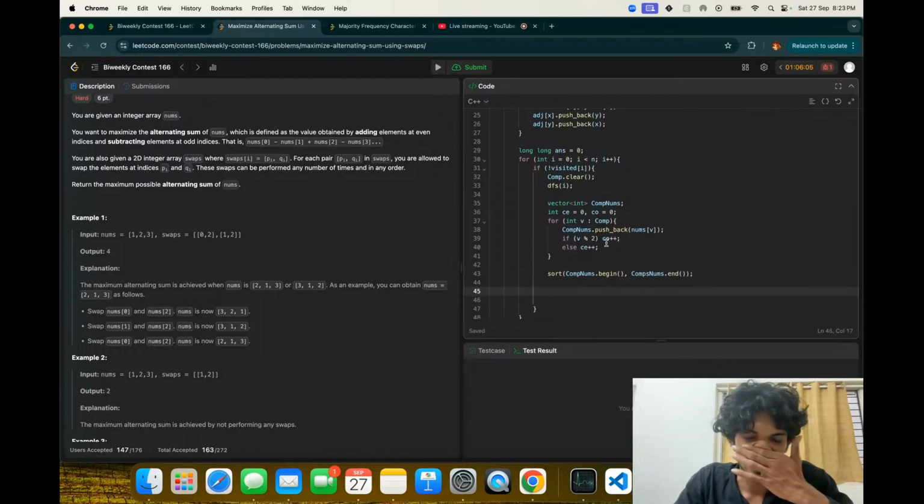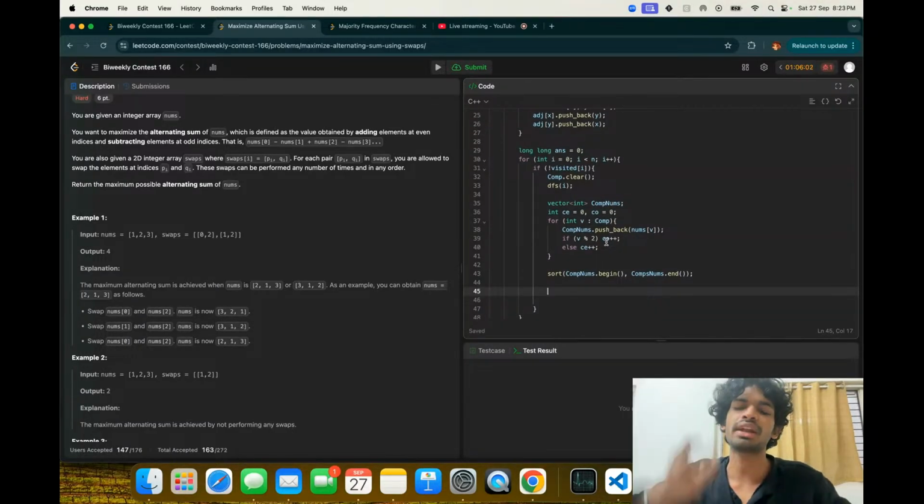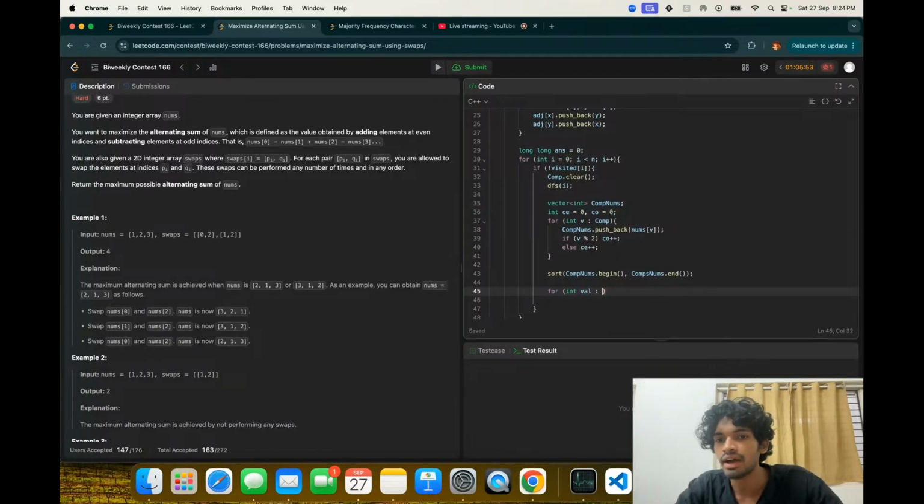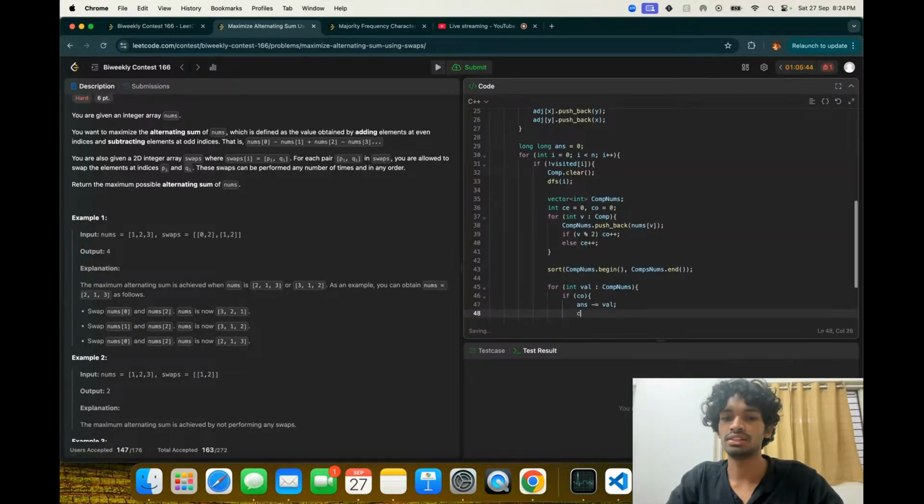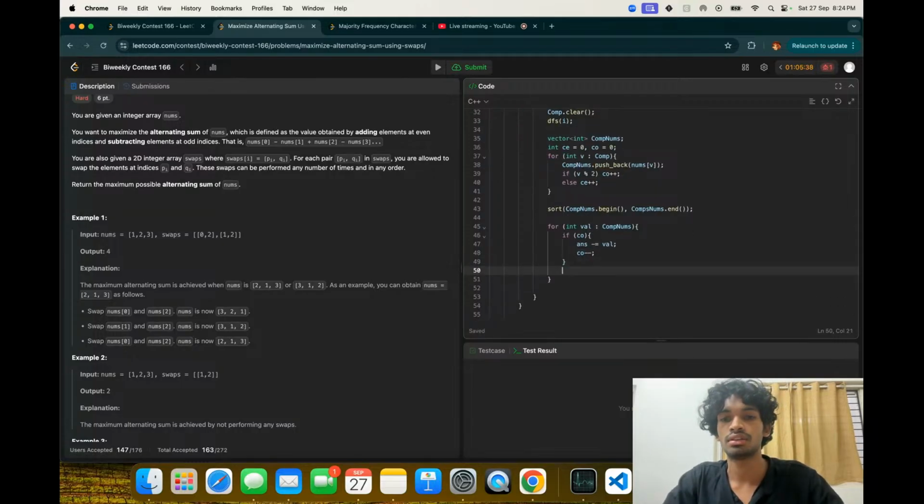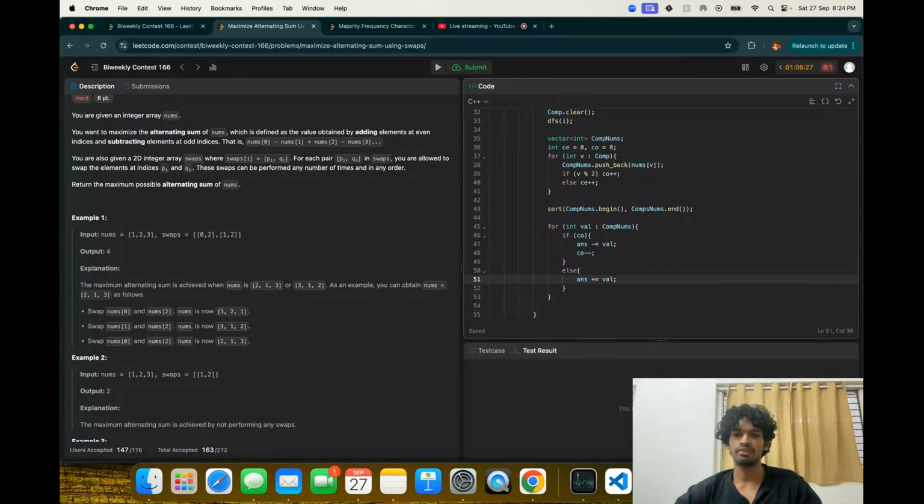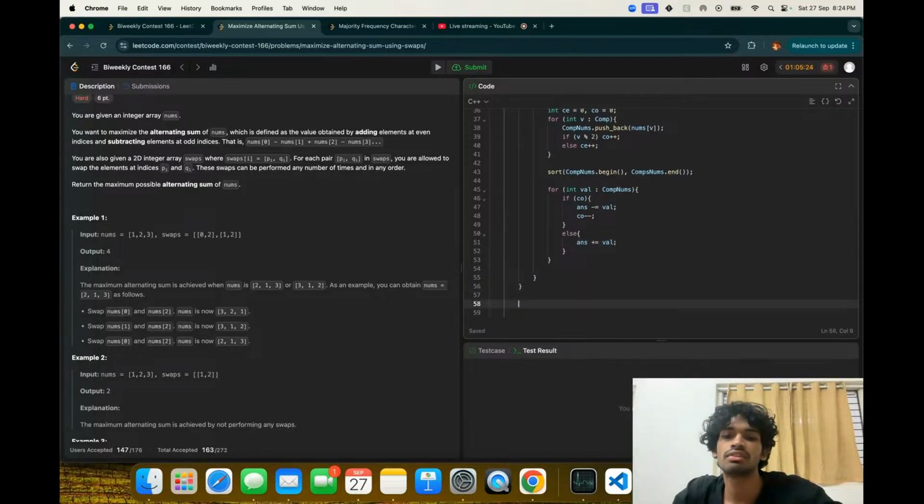For the smallest things, we have to subtract them, because subtracting smaller and adding bigger is good, right? For int val in comp nums, if there is an odd thing, you have to subtract it, right? answer minus equals to val, co minus minus. So after all the odd things are done, now we are left with even. Once all the odd things are gone, we do answer plus equals to val, ce minus minus. We need not do anything here. For everything else, we have to do that. So if I return answer, will it be correct?